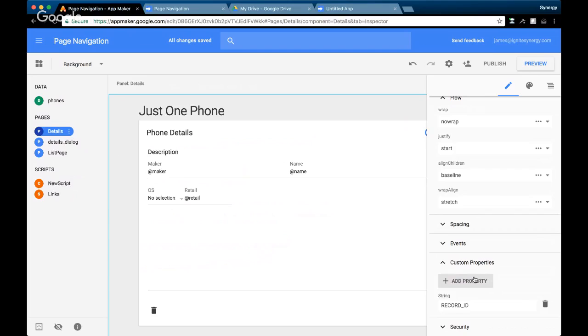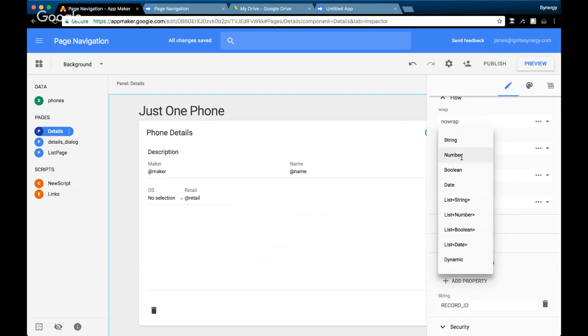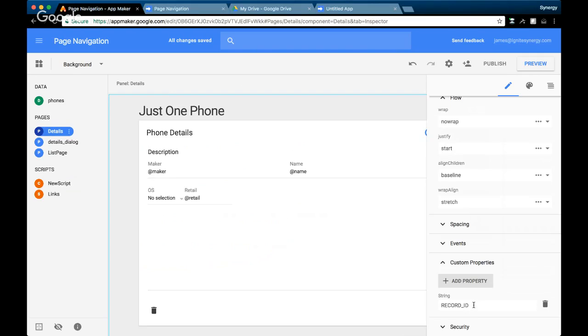So you can create a custom property, and you have a selection of the different kinds that you might want to make. And so this one it's a string, we called it record ID. And what this does is it's essentially, if you're used to traditional web programming, we might take a text box and set it as hidden and just stick it somewhere on the page so that we could store values there.